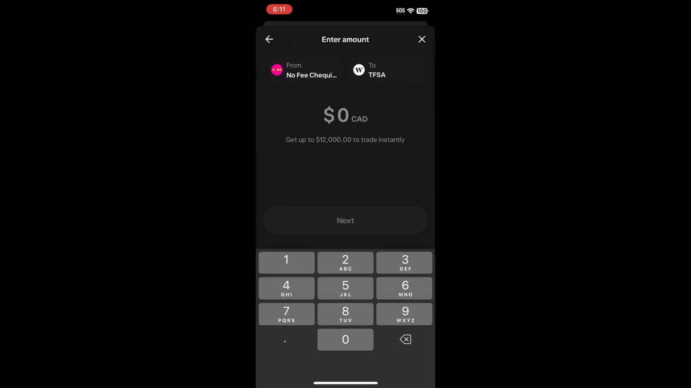Now enter the amount you want to deposit. In my case, Wealthsimple allows a portion of my deposit to be available instantly. That means I can invest the money right away, even though it may take a few days to be withdrawn from my bank. After entering the amount, tap Next.